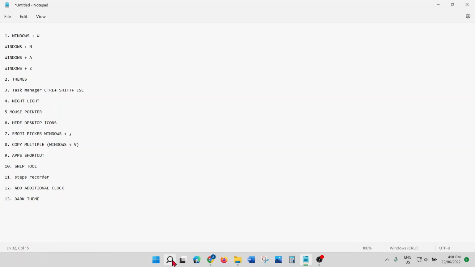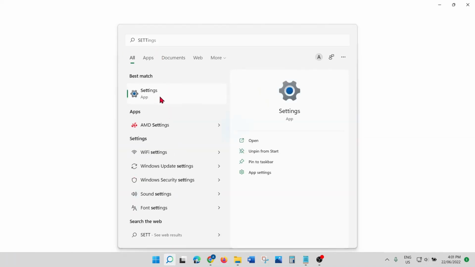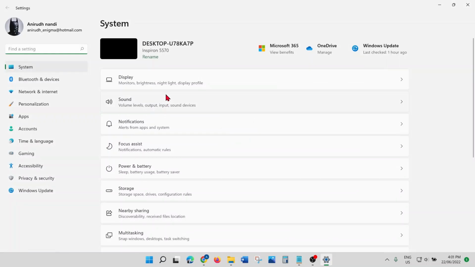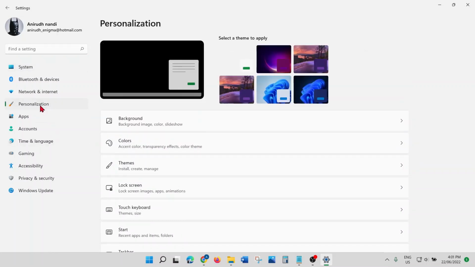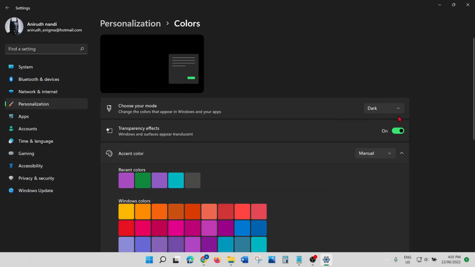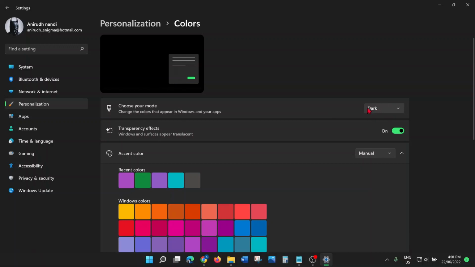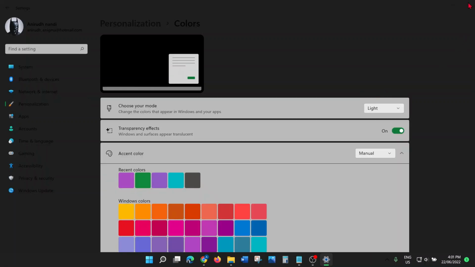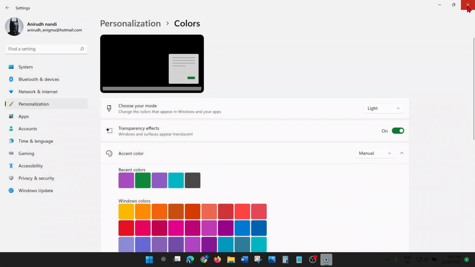So for dark theme, I would like you guys to go to settings. And then in settings, go to personalization. So click that, and then go to colors. And then here on the first one, choose your mode. You have an option of light, dark, or custom. So if I just choose dark, there you go. Now I am in dark theme. So again, pretty cool little feature available. Okay, so I'm just gonna go back to light, and I'm just gonna shut this.